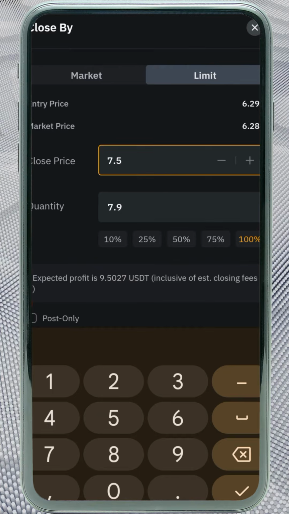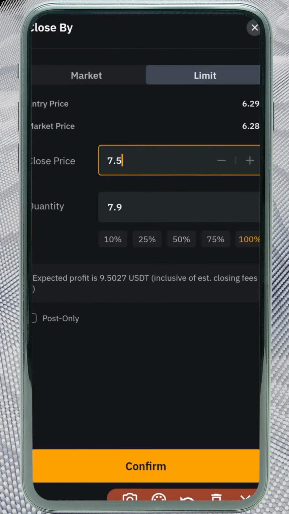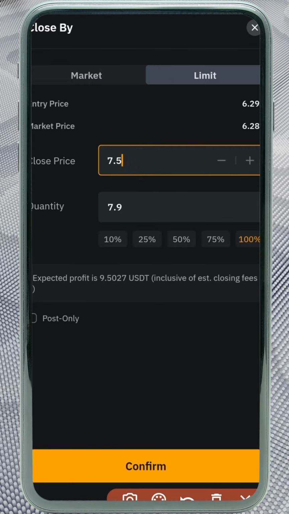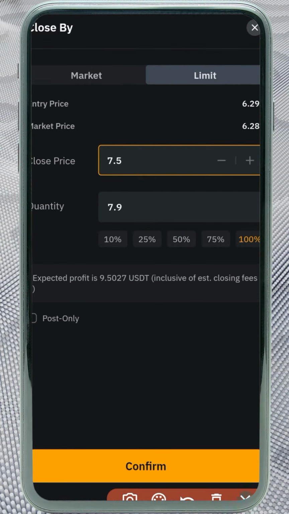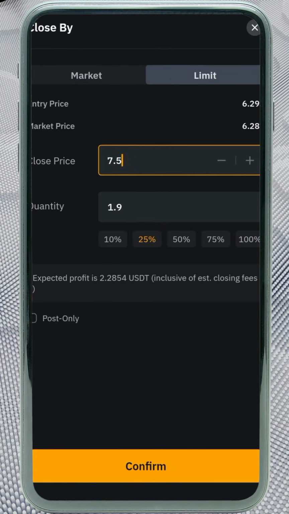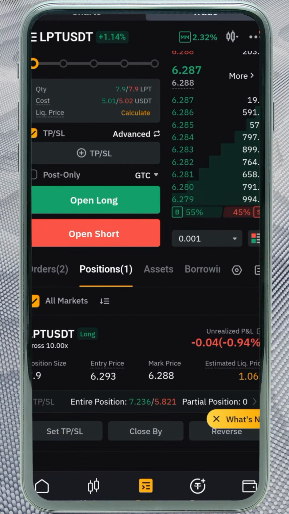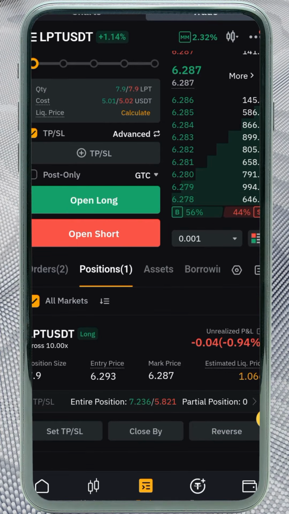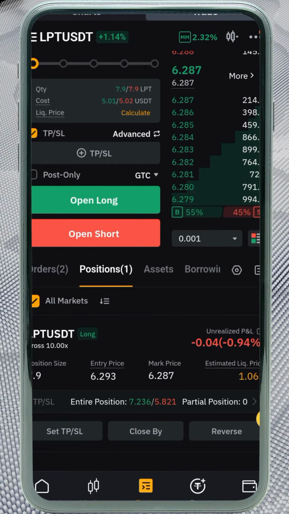Now, if I go ahead and click on the confirm option, it means if this token gets to 7.5, all of my trade will be closed. But I want to close part of that, so what I want to do is select 25%. So if I enter this trade with $5, 25% of that will be closed once it gets to this level. I'll go ahead and click on confirm, and that will set a limit order for me. So if this market gets to TP1, 25% of our trade will be closed. 25% of the money we enter that trade with will be secured for us, and then 25% of the profit we made will equally be secured for us.